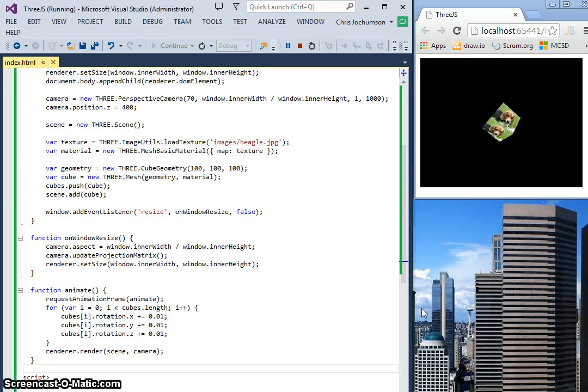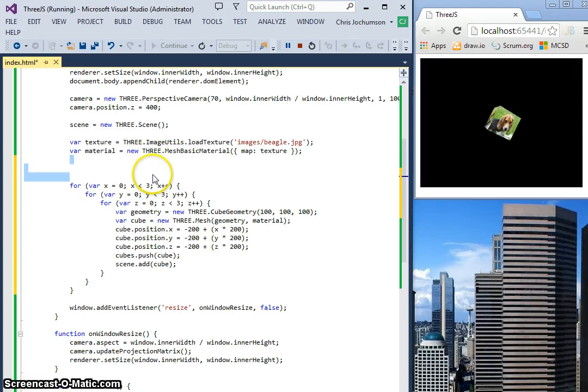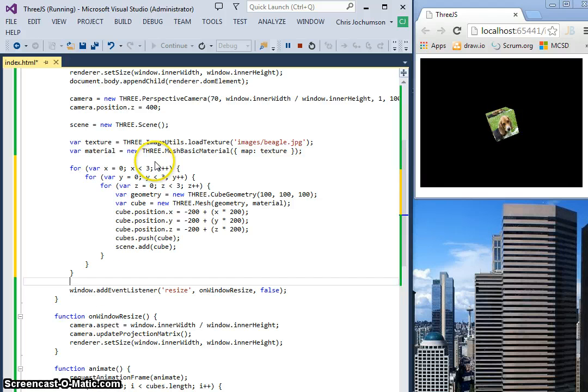So I'm going to replace this little bit of code here with this chunk of code, and let's take a look at what we're doing. We've just got 3 different for next loops. We're going to iterate on the X, Y, and Z here, and we're going to create the same cube geometry, but what we're going to do here is position it at a negative 100, and then at 0, and then a positive 100 on both X, Y, and Z. And so we'll be creating quite a few cubes here.